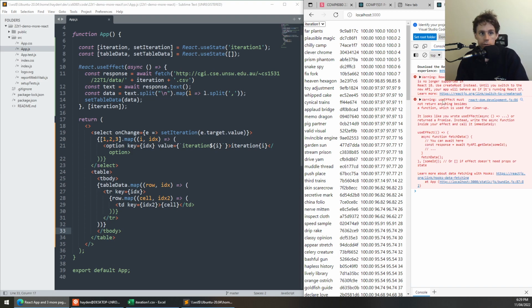Warning. Use effect must not return anything besides a function, which is used for cleanup. It looks like you wrote use effect or returned a promise. Instead, write an async function inside your effect and call it immediately. Huh, okay. So here's the thing about the await syntax. The async syntax.